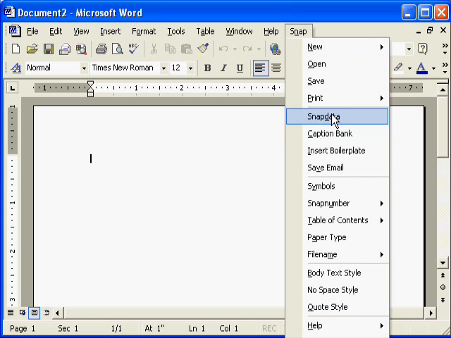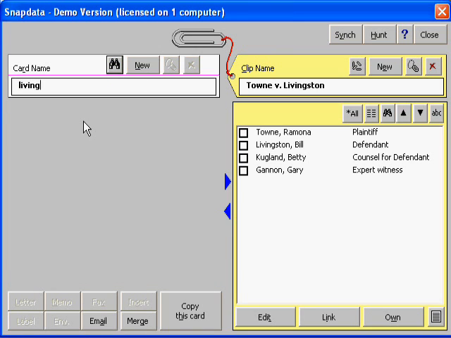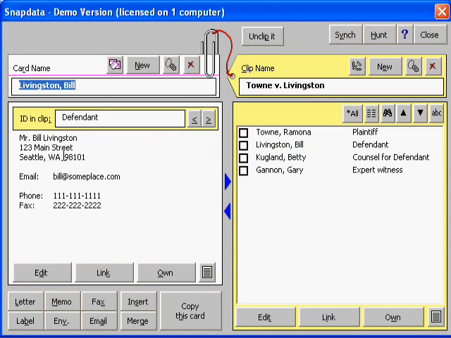First, I'll click Snap Data to look at Snapdone's shared contacts. There's a lot going on in the Snap Data screen, so I'll take a moment to describe it. Snap Data is all about cards and clips. Over here on the left, I can create a card, think of a note card, for each of my contacts. These cards are typically shared with everyone throughout the office, so if someone else types in Bill Livingston's address, I can use it without having to type it myself.